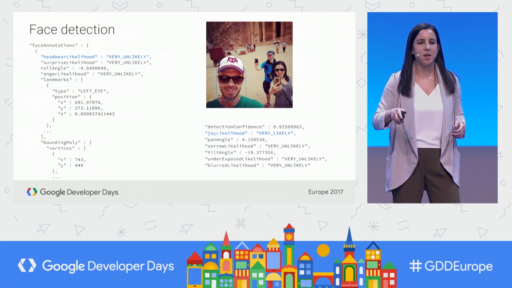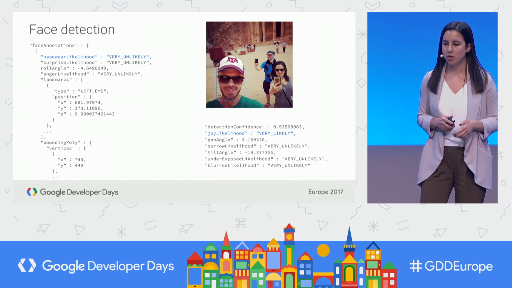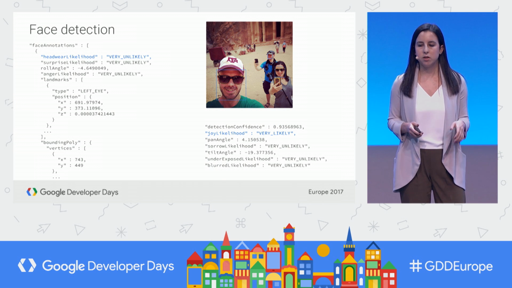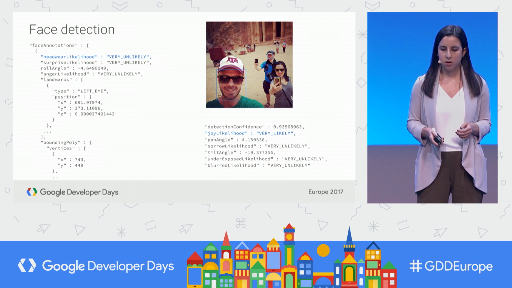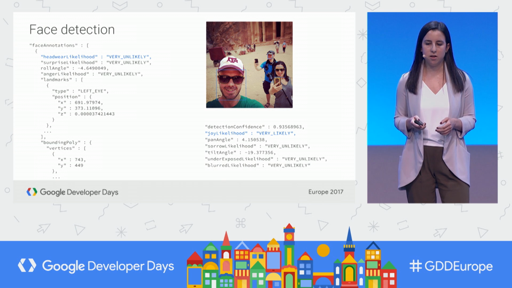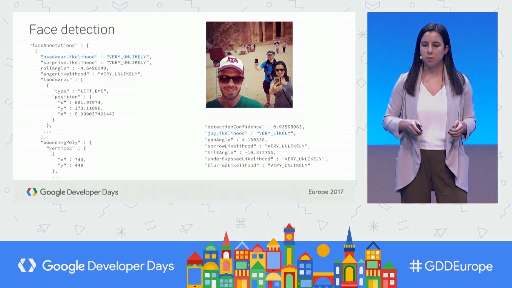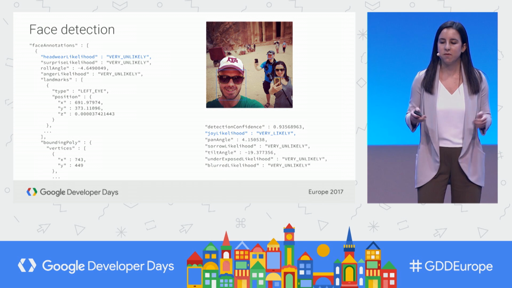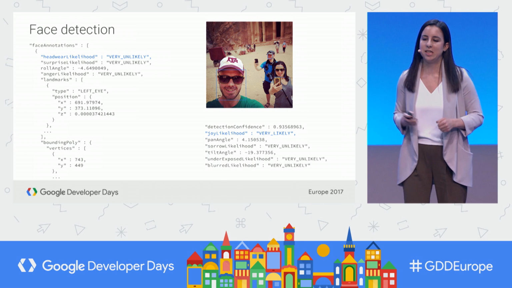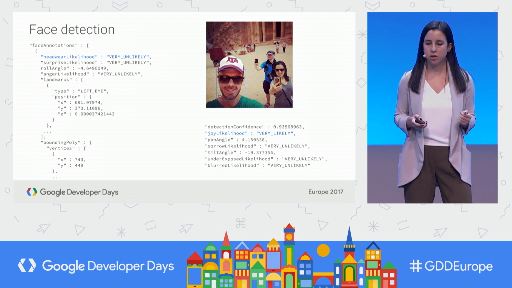So to show you some of the JSON responses you get back from these endpoints, I want to look at face detection. This is a selfie I took with 2 of my teammates who are actually here at this conference. We took this last year in Petra in Jordan. And face detection returns an object for each face it finds in the image. The JSON response here we see is just for my face. So we can see that headwear likelihood returned very unlikely, which is true. I'm not wearing a hat in the picture, although both of my teammates are. And then joy likelihood returned very likely. I was excited. I was on vacation, taking selfies. And it also returns data on where different features are in your face.